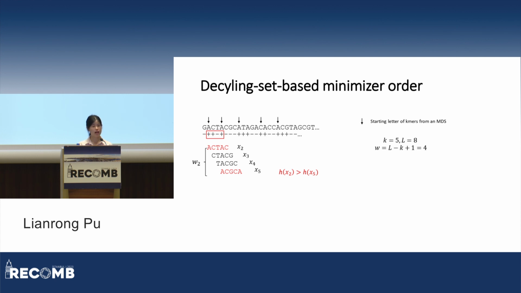And here, all the arrows with red color mean the minimizer is selected by the hash function, either because the window contains more than 1 k-mer from the minimum decycling set, or because there is no k-mer from the minimum decycling set in that window.